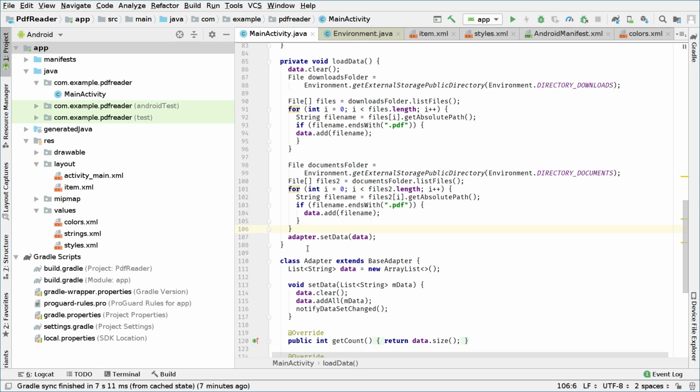Hello and welcome to this new Android development tutorial. This is part 3 on how to make a PDF reader for Android. Almost forgot what we were making. So we're making a PDF reader for Android.